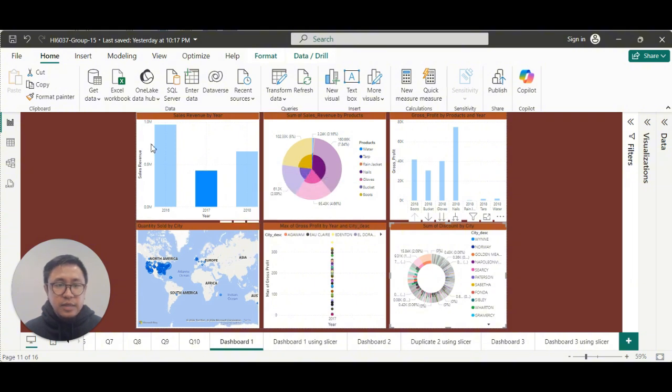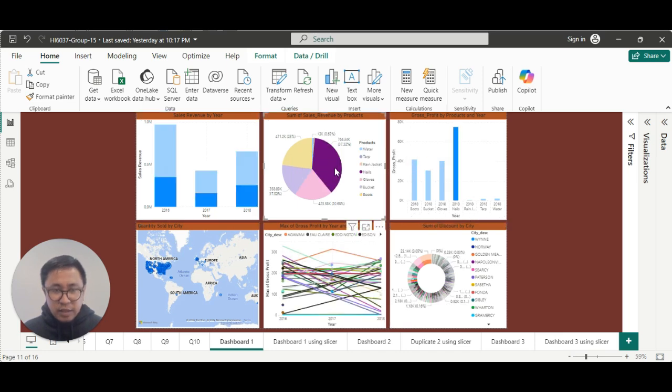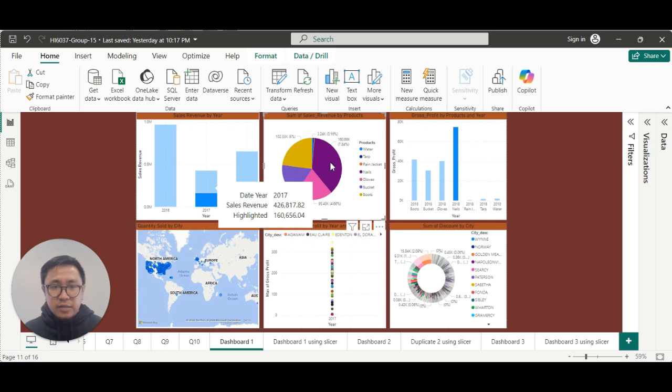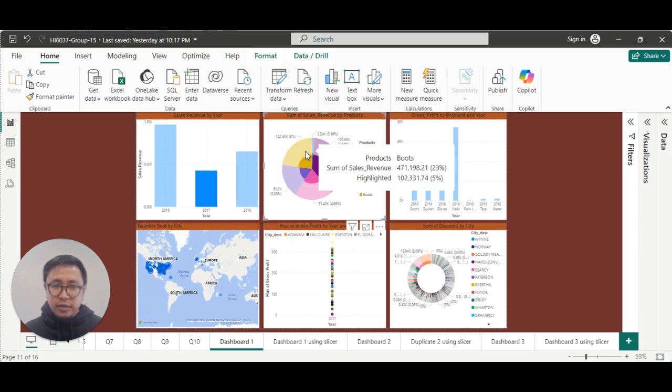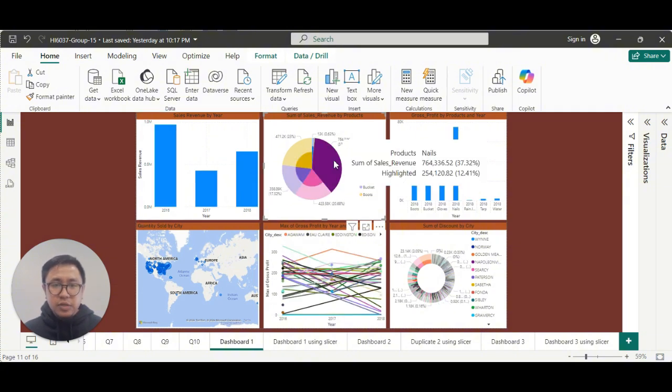In 2016, the most revenue came from the sale of nails. In 2017, it is still the same: nails and boots are the top sellers, and in 2018, it's still the same. Nails and boots are the top sellers, or the top source of revenue, for a product.